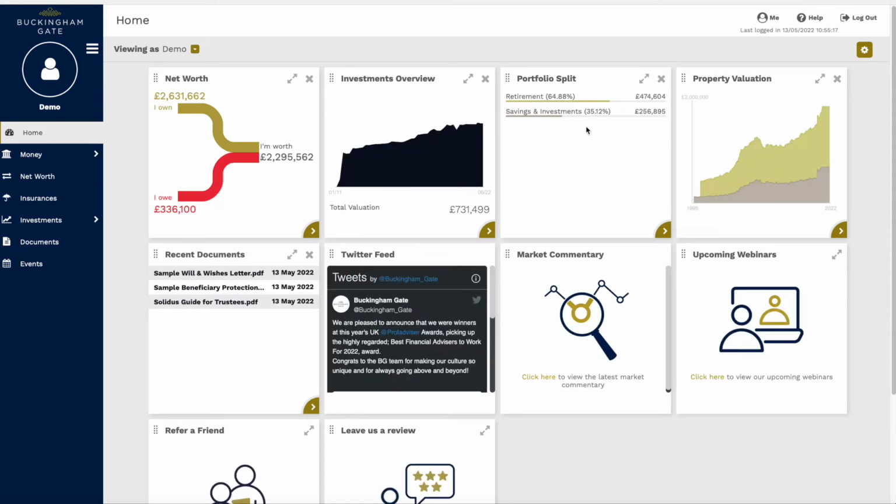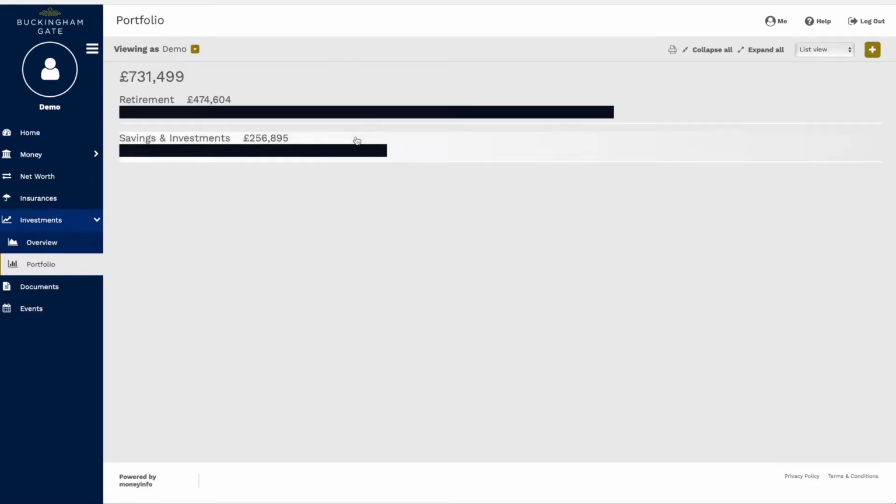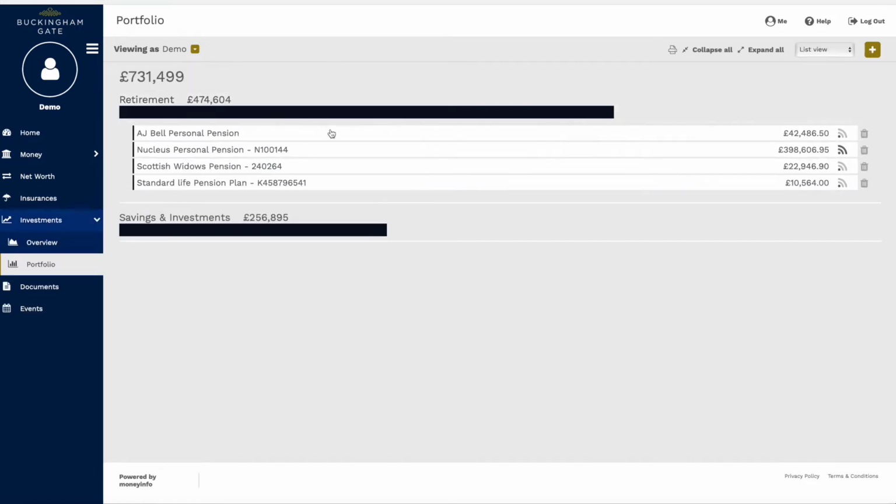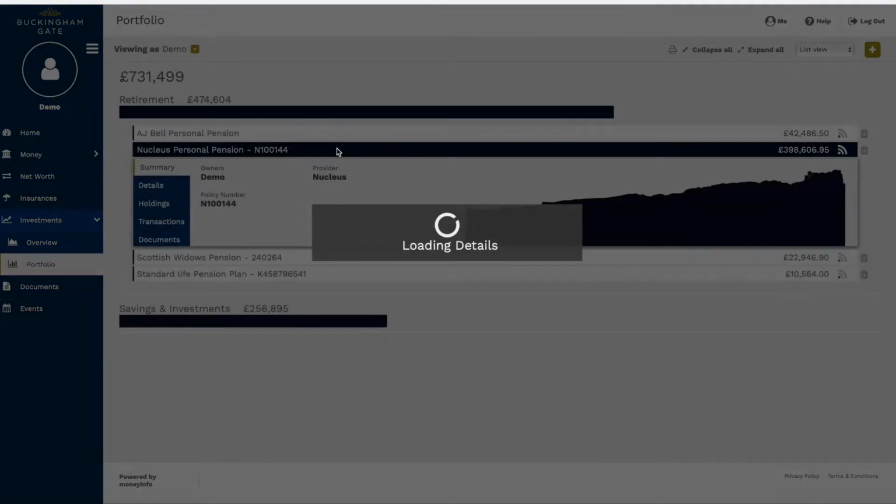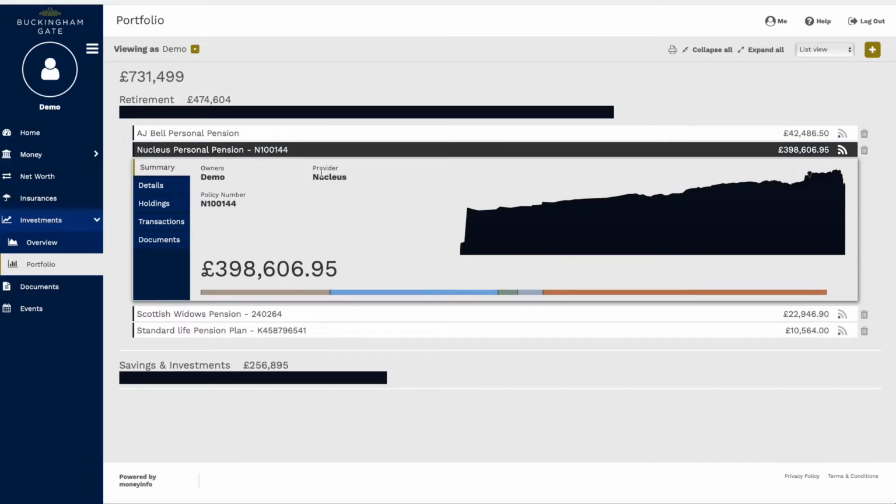We then have the portfolio split. So this just shows the difference between, for example, retirement or savings and investments accounts. And this is a similar view to the net worth screen. So we can click through here. This is just looking at savings and investments plans now. But again, we can click through.